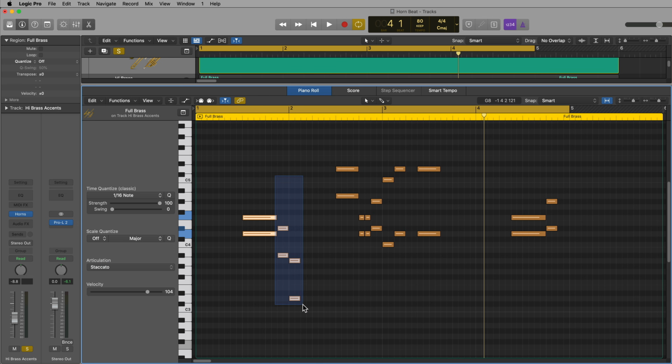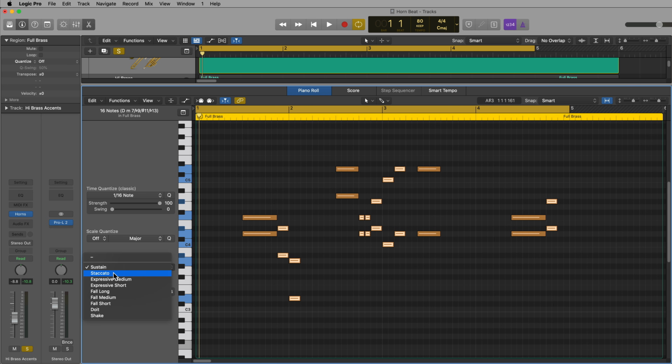Okay, so let's see what this sounds like with all these notes just using the sustained playing style. Probably not too interesting. So all of these short notes, these are all going to be staccato. So select all of those. I'm just holding Shift, by the way, to select multiples. We'll make those all staccato.